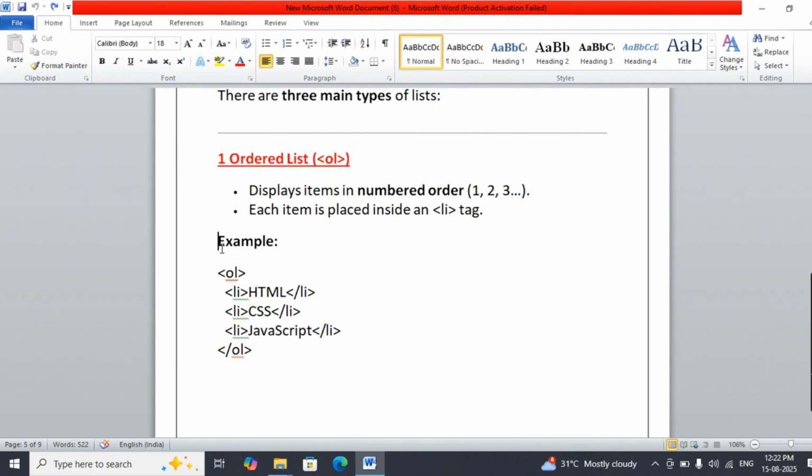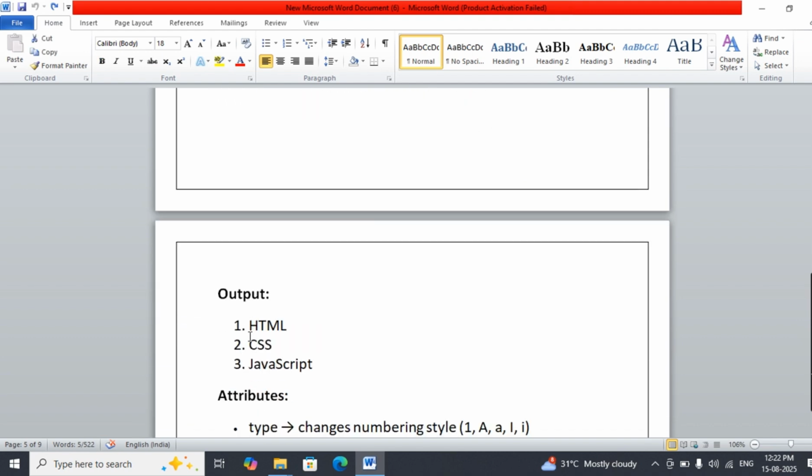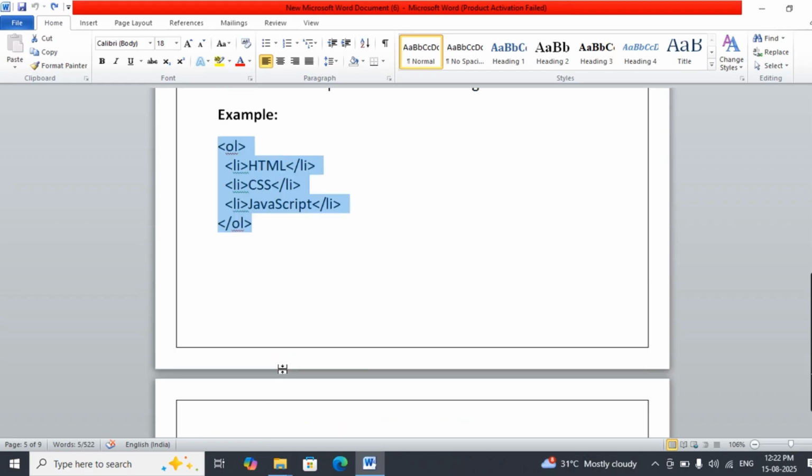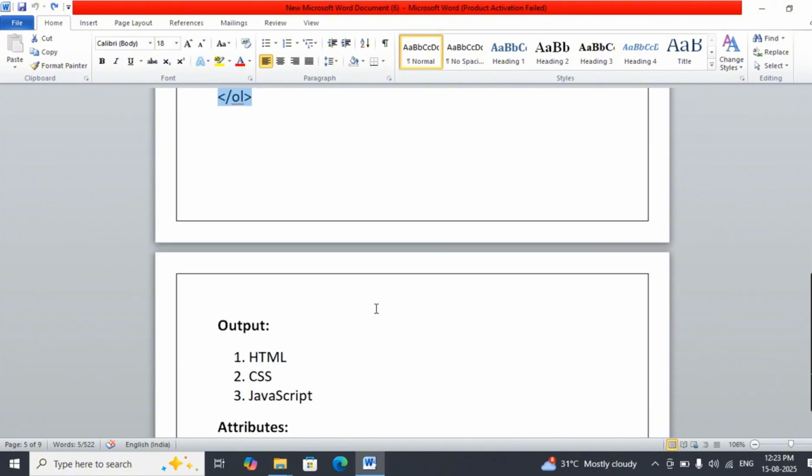So this is an example of the ordered list. Start with OL, end with OL with a slash, and there are a number of list items in between them. Li start, Li ending, Li start, Li ending, Li start, Li ending. Inside every li tag, we use some content, that is HTML, CSS, and JavaScript. So what is the output? In this example, look, this is the output: 1. HTML, 2. CSS, 3. JavaScript. Because it displays items in number order, by default it starts with 1, 2, 3, right?